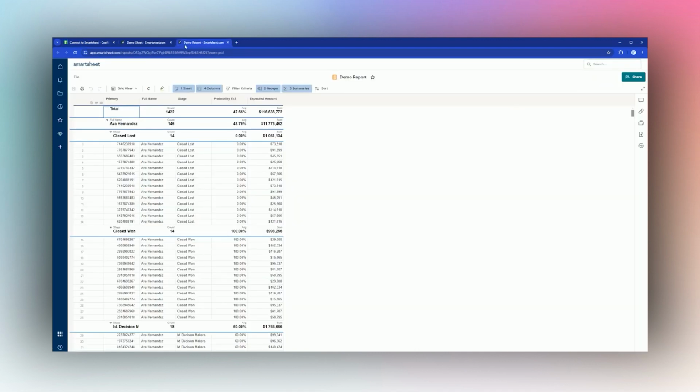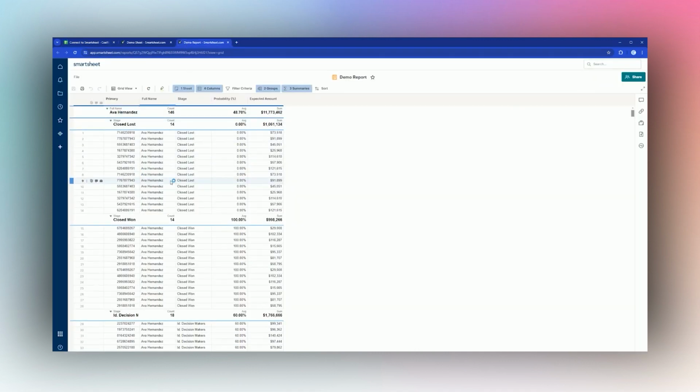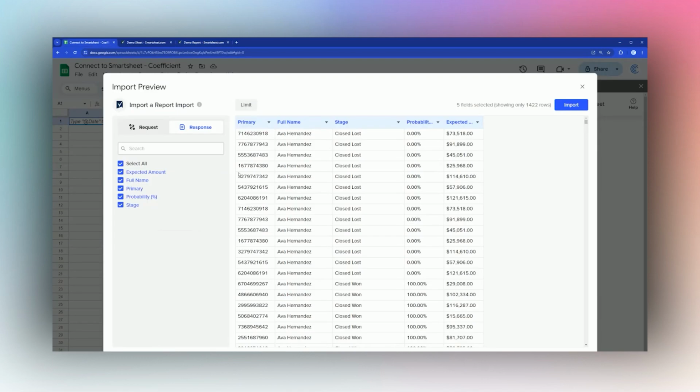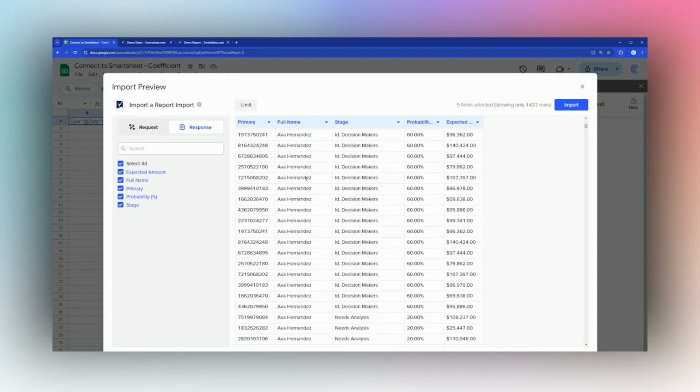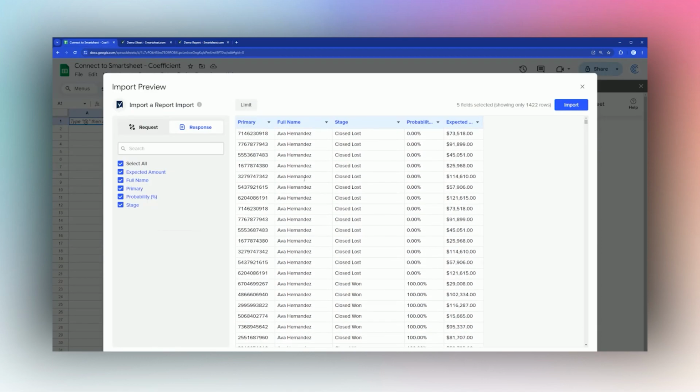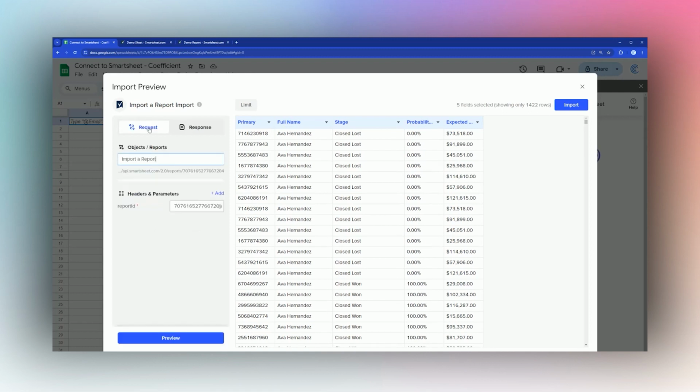If we go to our demo report, you can see that data there that it is pulling in. One thing to note is it won't bring in the breakdowns and other aspects, but will bring in the data from your report. All right, next, let's look at importing a sheet.